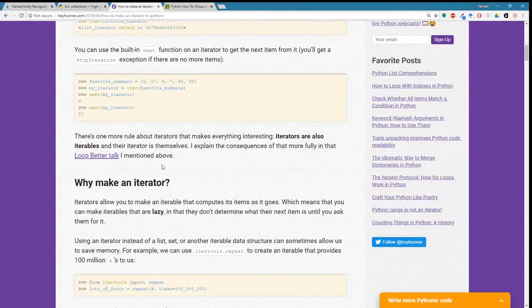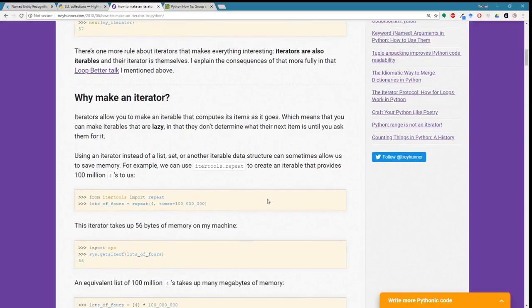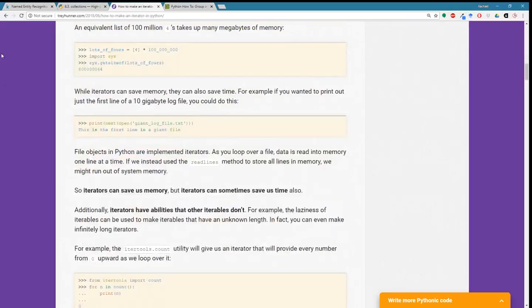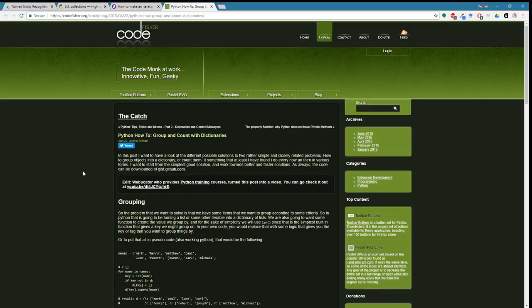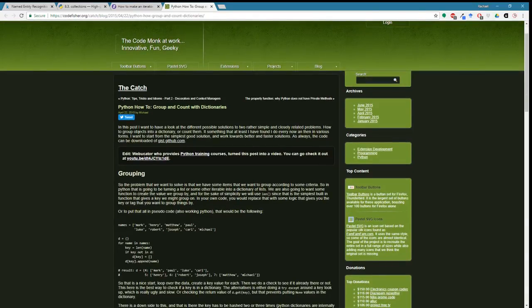Why make an iterator? Iterators allow you to make an iterable that computes an item as it goes, which means that you can make iterables that are lazy in that they don't determine what the next item is until you ask them for it. I don't think that's super important for what we're doing here. I want to get it to work and then I'll worry about getting it to look good.